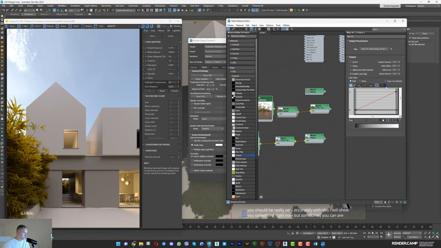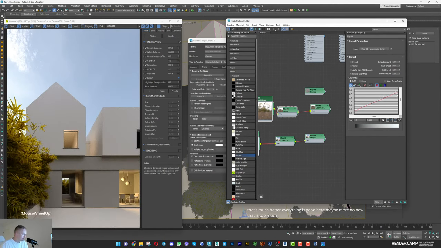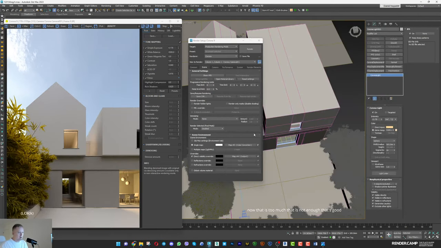RGB, I will turn off everything. I see a lot of red color here, so I will reduce a little bit of red color. Yeah, that's better. That's much better. Everything's good here. Maybe more? No, that is too much. That is not enough. Yeah, that's good.